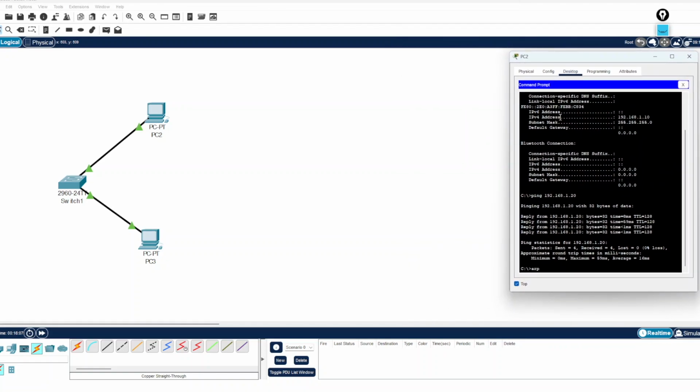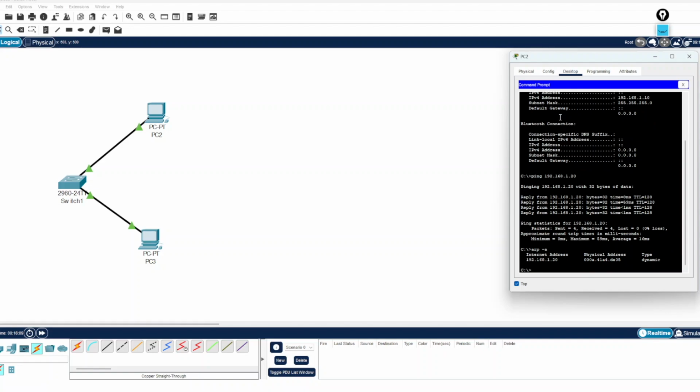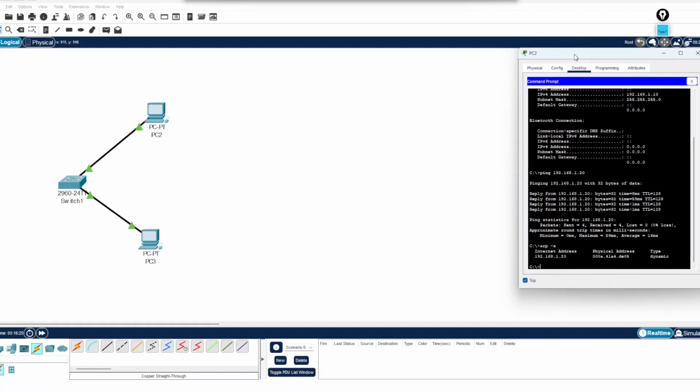Let's do ARP -a. Oh, now we do have something. It recorded 192.168.1.20 and with a MAC address. This is kind of like a Cisco MAC address, 00A, 48, all that good stuff. Okay, cool. So let's ping that there. Keep that to the top there.